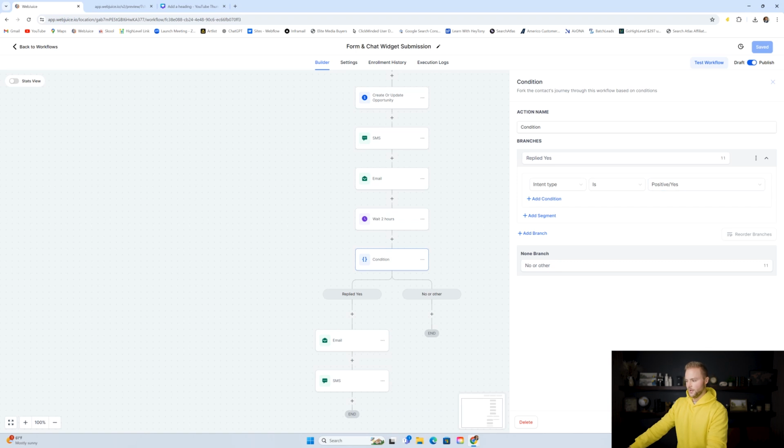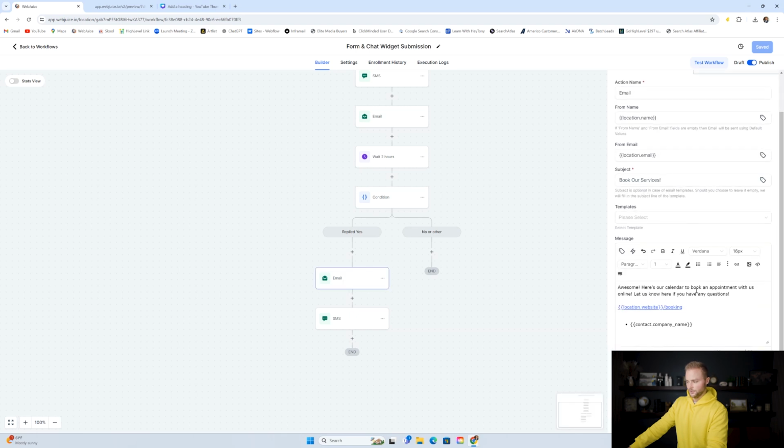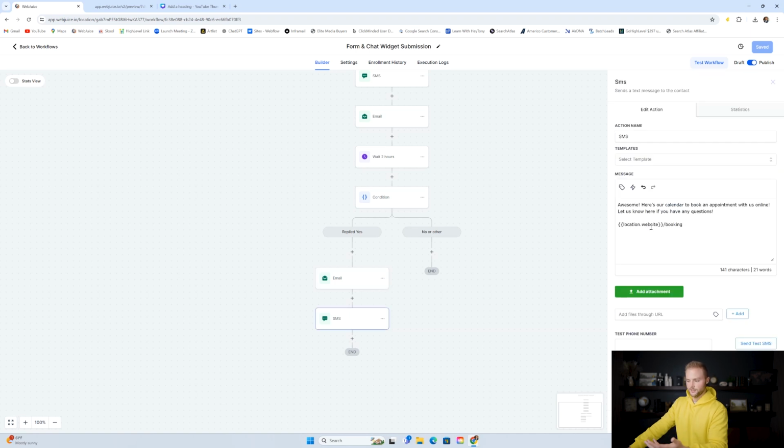And then if they do reply yes, that they are trying to book an appointment for our services, we will then have an automated email that sends: "Awesome, here's our calendar to book an appointment with us online." And we paste the calendar link there. And we also send them a text message saying the same thing.